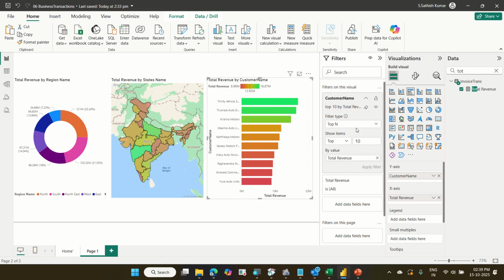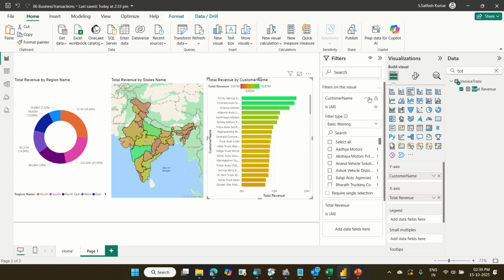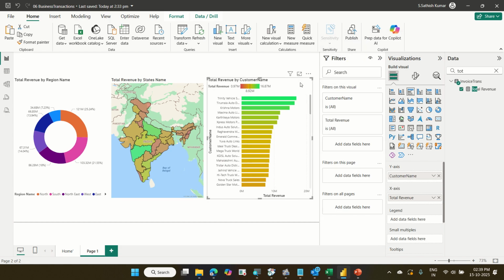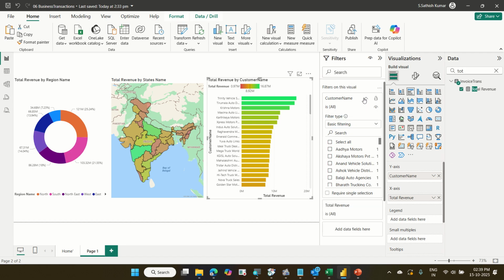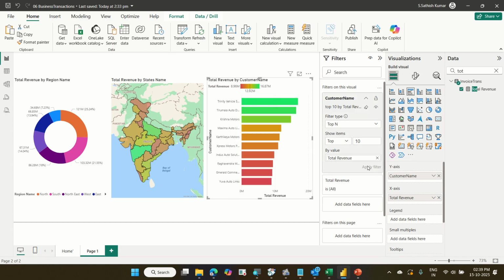I repeat the entire process again. So it looks like this earlier. Earlier my filter was collapsed. I expanded that filter. Select this bar chart. Expand the customer name. And instead of basic filter, make it top N. Top 10, and drag the total revenue into the by value area. That's it. Apply filter. Got the top 10 customers, overall top 10 customers.